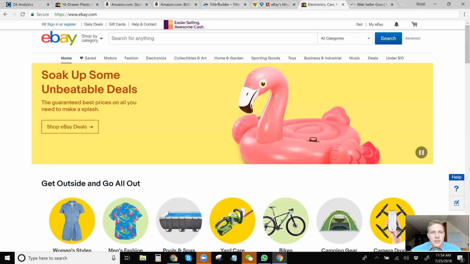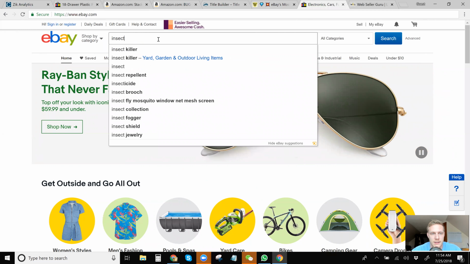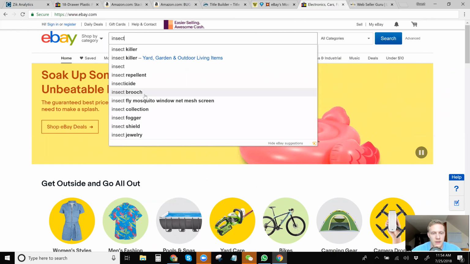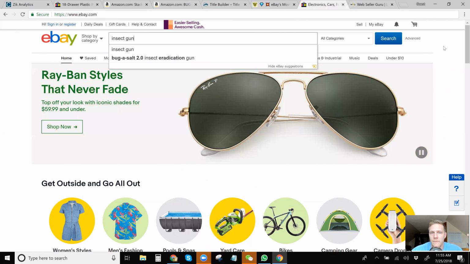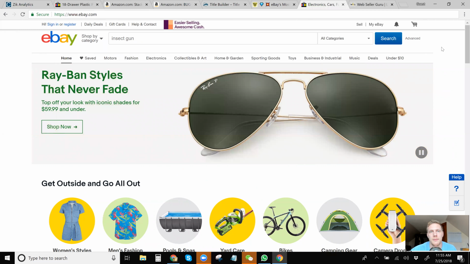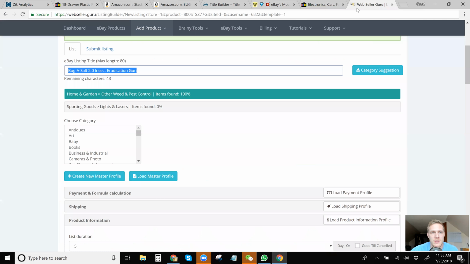And the last thing you can do is just type it in on eBay. If you go into the eBay search bar and type in insect, you get insect repellent, insect fogger, insect shield. If you type in gun, sometimes Bug Assault already comes up. Bug Assault is the name brand, and that's a good one. So from there, I would put whatever item I'm going to list into my listing tool. I use Web Seller Guru, and Web Seller Guru does calculate the amount of characters that you've used and the amount that are left. So in all honesty, the Bug Assault 2.0 insect eradication gun would probably be the first long tail keywords I would put in.